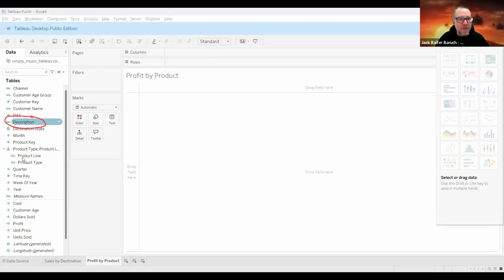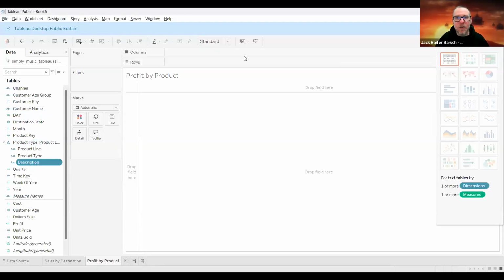So I'm going to move the description. Let me just delete this. So I'm going to move the description underneath product type. Okay, so your hierarchy should look like this. You should have the hierarchy in this first place, and inside of it, product line first, then product type, and finally description. Okay, everybody ready with their hierarchies? Product line, product type, description, yes.